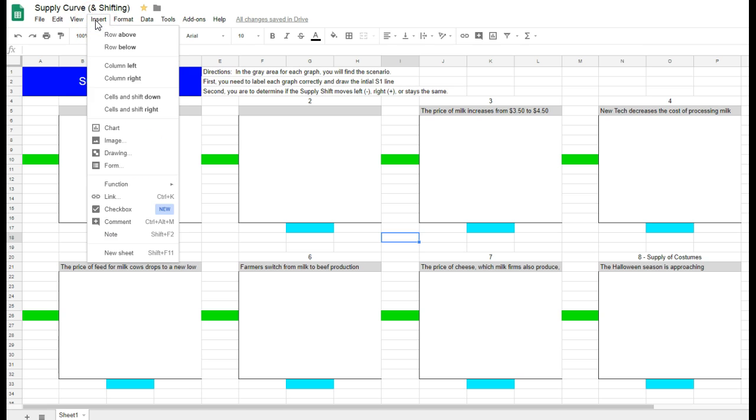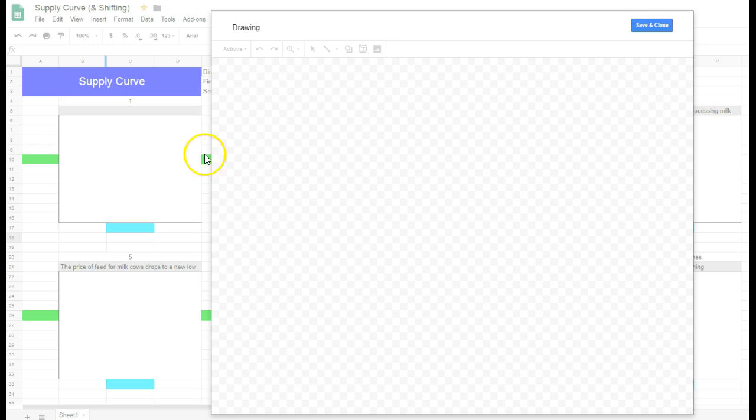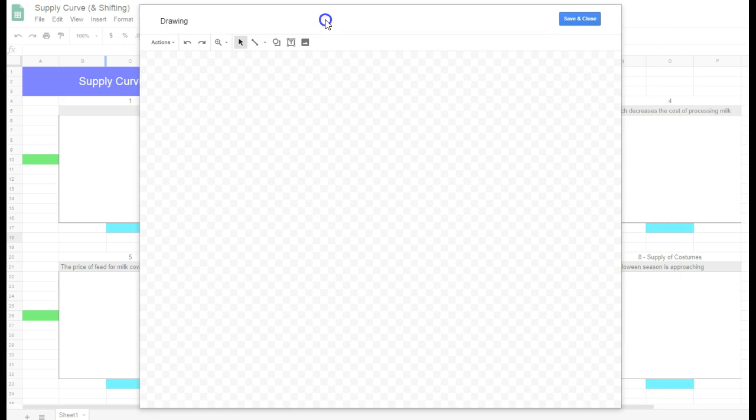What we're going to do is click on the Insert tab. We're going to come down to the Drawing one. It should be the third one in this one. So click on the Drawing. Notice you're going to get a screen like this. This is where it's a little different, so do just follow here.